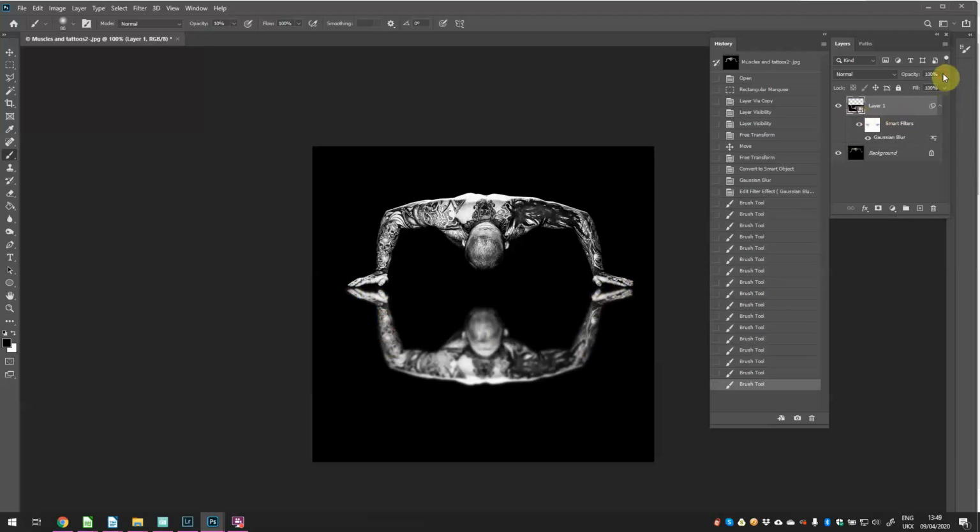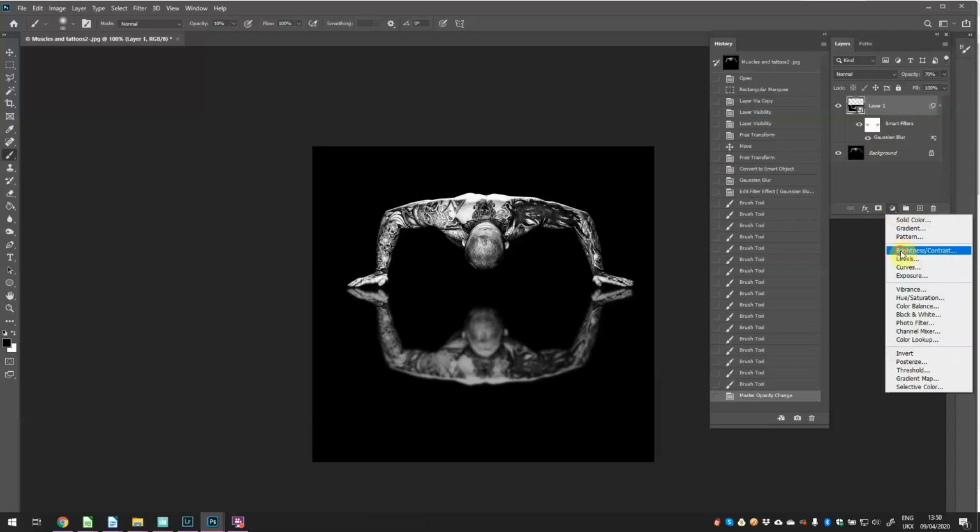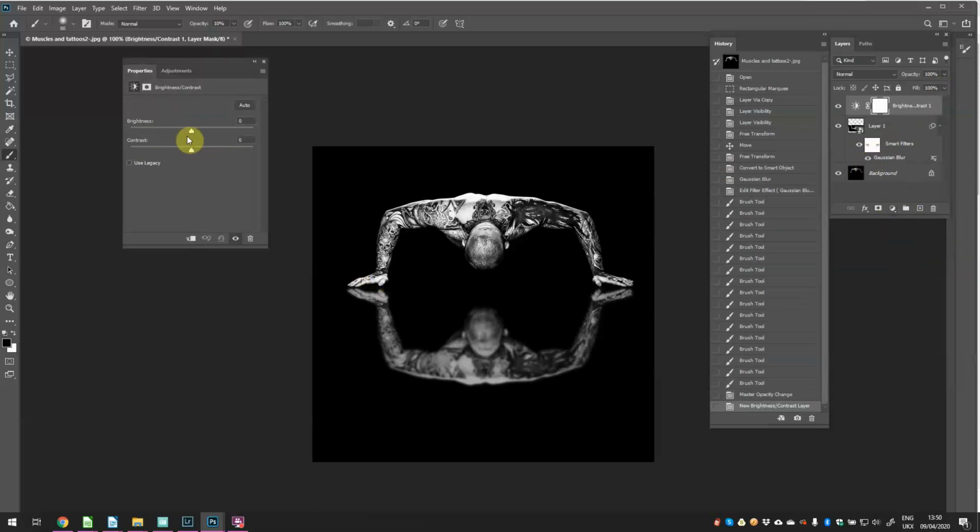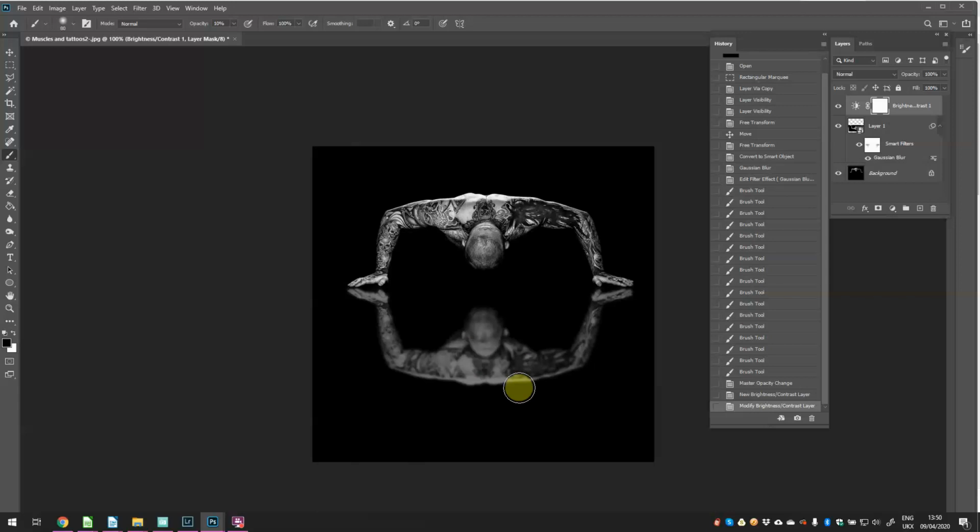This one, I think it's just too bright, so we're just going to take the opacity of the layer down like that. Also, I'm going to use a brightness and contrast adjustment layer, and take the brightness down, take a bit of the contrast down as well. Just trying to make it a little bit realistic so it doesn't look as though we've done it like this. Quite happy with that one.